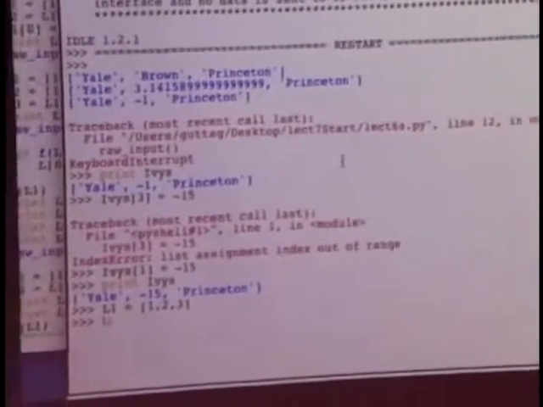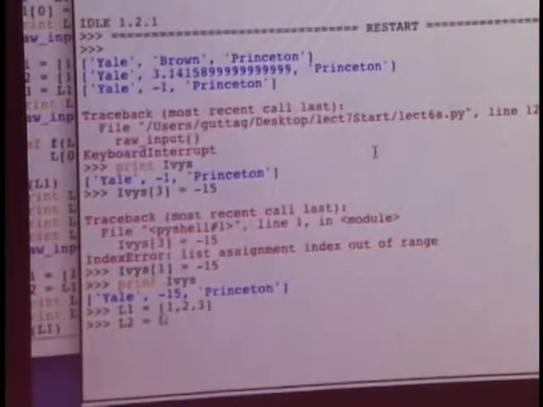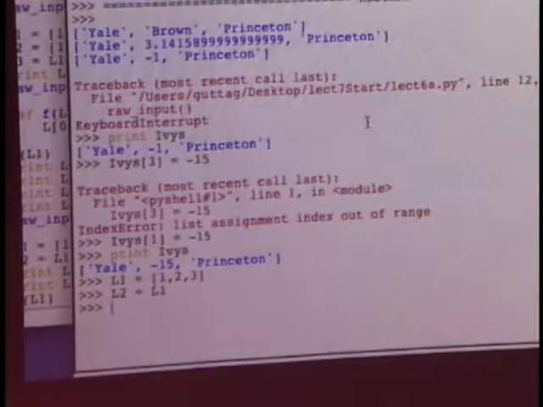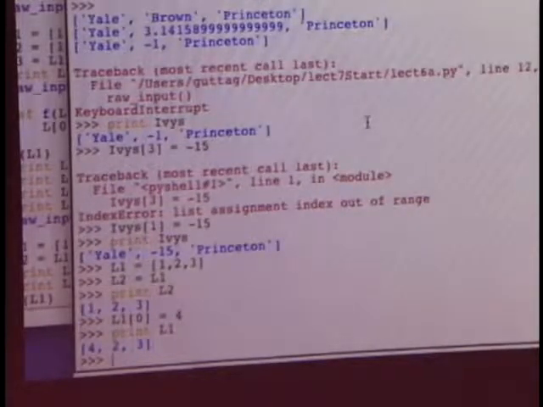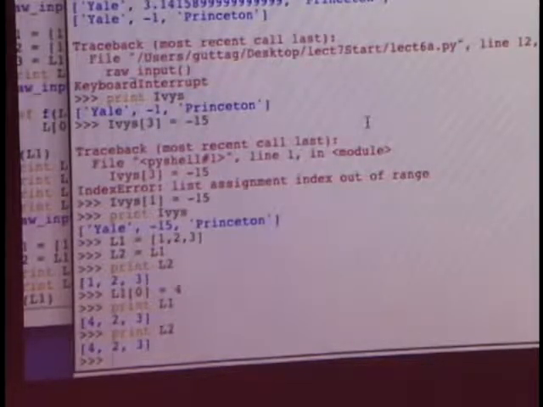All right. Now I'll say L2 equals L1. Now I'll print L2, kind of what you'd guessed. But here's the interesting question. If I say L1 sub 0 is assigned 4, and I'll print L1. That's what you'd expect. But what's going to happen if I print L2? Four, 2, 3 as well.